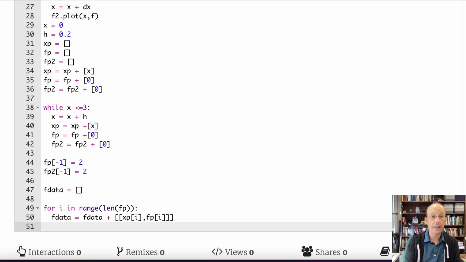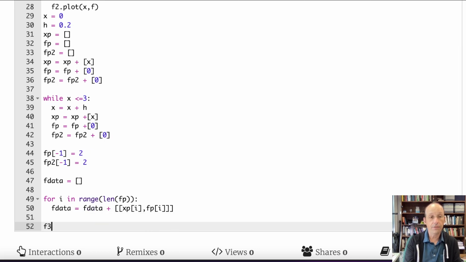Now once I do that, I can actually plot it. So I can say f3.data equals f data, and that'll plot it. So let's just plot my initial function. I haven't done the finite difference yet.